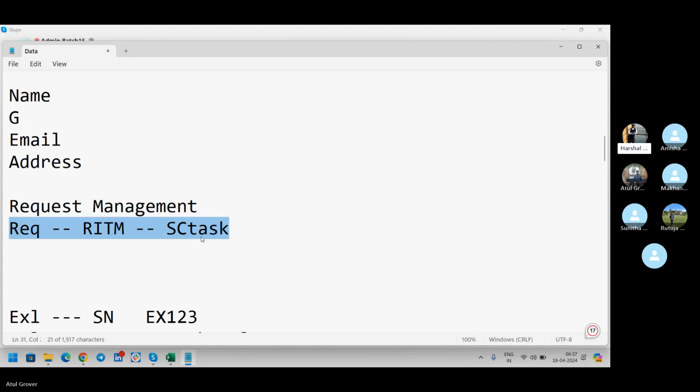ये SC टास्क मतलब क्या होता है सर? SC टास्क मतलब एक्चुअल वर्किंग टास्क है? नहीं, it is called SC task, service catalog task. Okay. Change task, problem task, request, incident task. So the same way we call change task as a C task, problem task as a P task, incident task as an I task, because all these tasks are coming from the task table only. How you will differentiate? ठीक है.